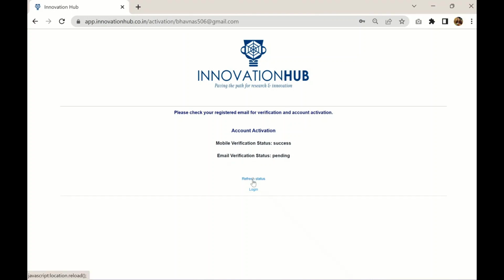Here, log in to your registered email ID and click on the link for verification. Once you have done that, click here to refresh the status for email verification. Okay, now you can see both mobile and email are now verified. So we'll proceed with the login.